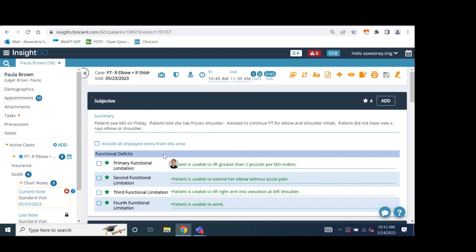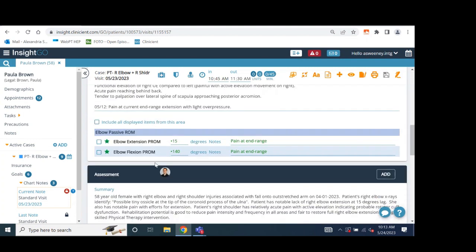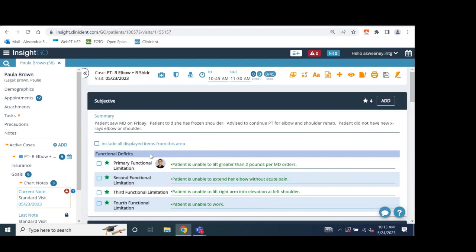So this is an example of a follow-up visit. This is what it'll look like. You have your summary that got pulled through, and then you have all the information that you've written in the past. A couple of things that I want to highlight.